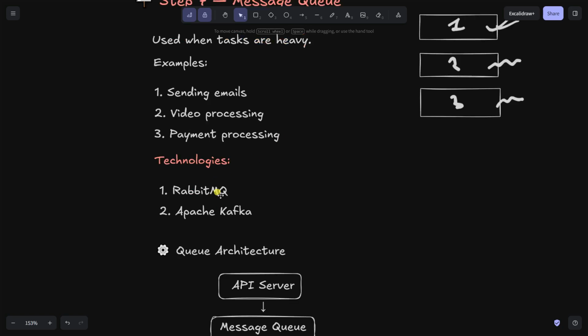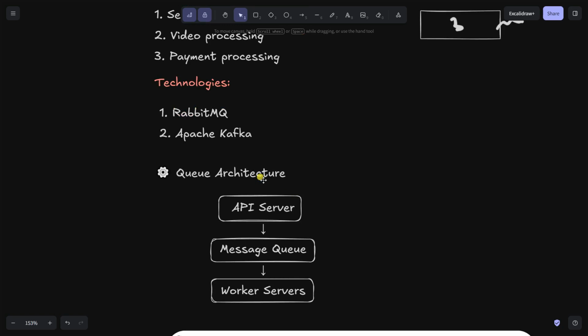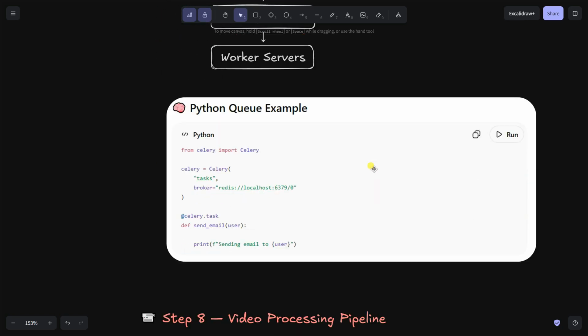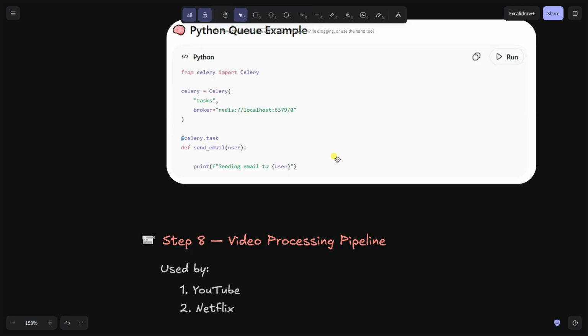The technologies are RabbitMQ and Apache Kafka. Apache Kafka is very popular. So the queue architecture: API server, the queue, and worker servers. Cool. You can see one example. You can see the queue, the input, the tasks, and the broker; I am just using the Redis one, and you can see sending mails. Okay. This is the Python queue example.